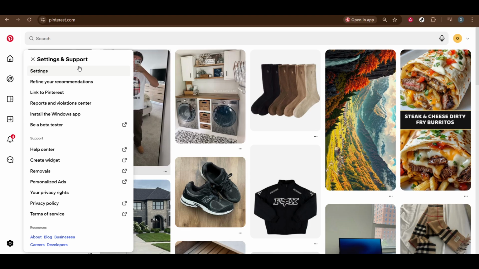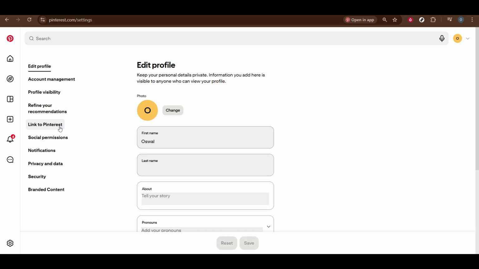From the menu that appears, choose Settings. This takes you to the main settings hub for your account. You'll land on a page with a left-hand navigation panel and a larger content area on the right. The left panel organizes everything into sections like account details, privacy, and creator or business tools. We'll stay in this settings area for the rest of the process.